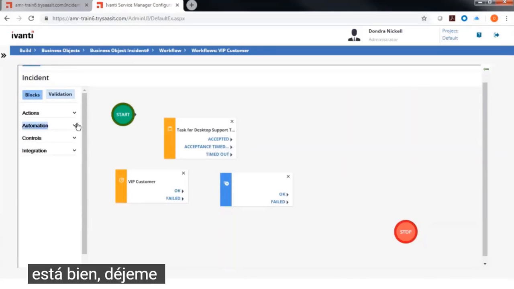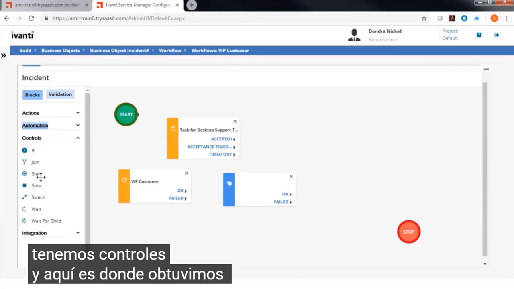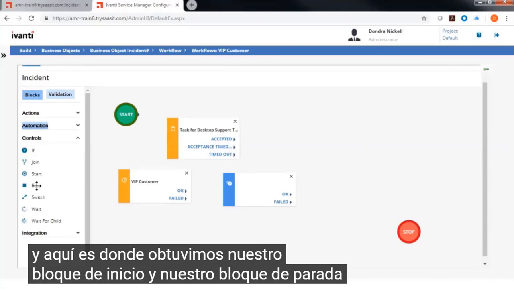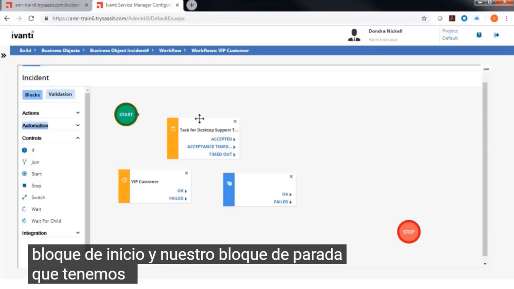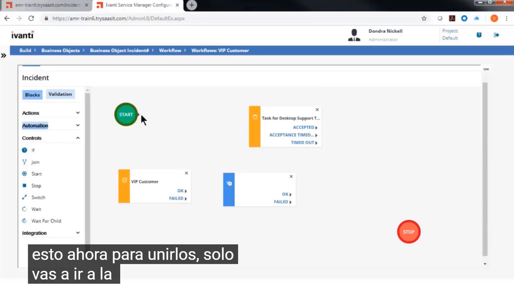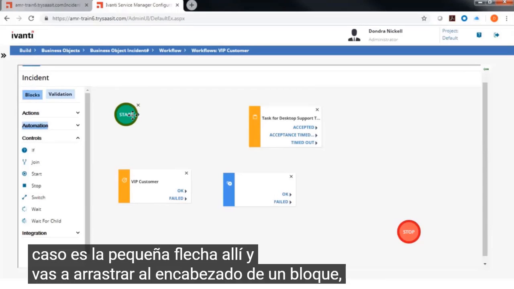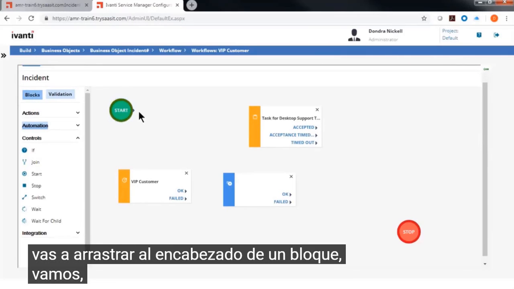Okay, let me collapse that one. Finally, we have controls. This is where we got our start block and our stop block. Now to link these together, you're just going to go to the exit, in this case it's the little arrow there, and drag to the heading of a block.